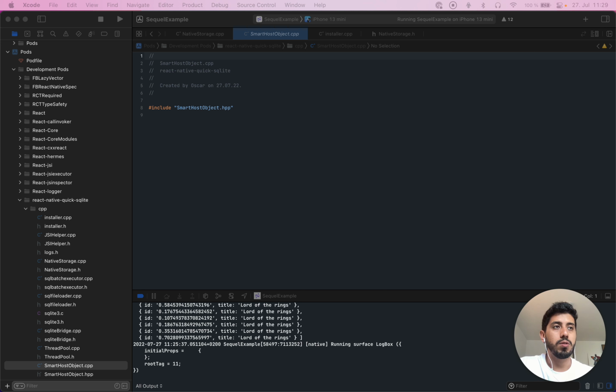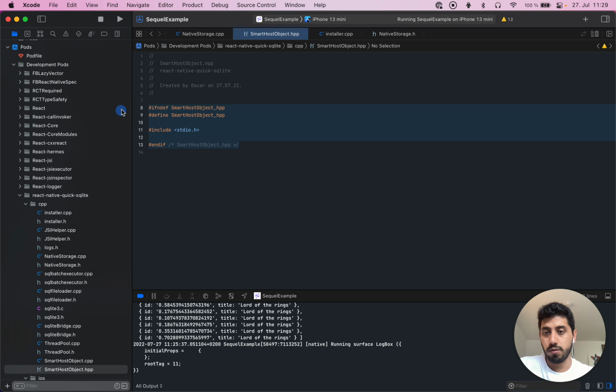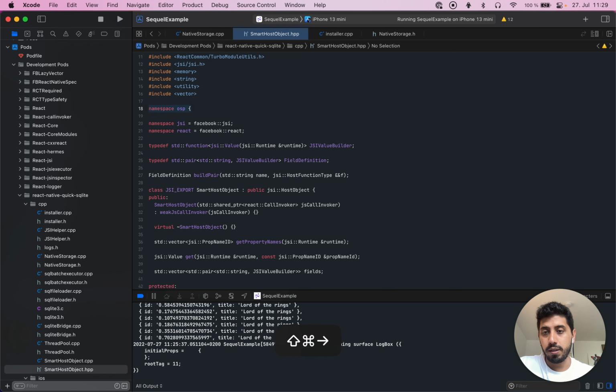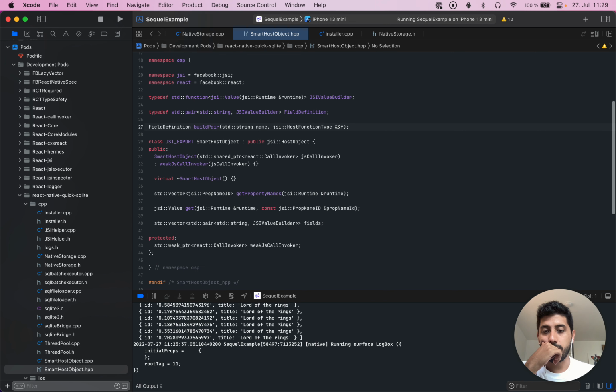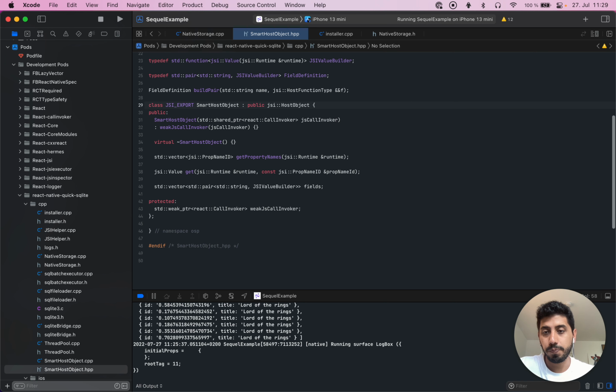So my smart host object is going to look like, where's my header file? Okay. Going to look like this. So let's go over it by parts here. My namespace, some other namespaces to make things a little bit easier. And don't worry too much about this field definition, build pair. We'll go over it in a little bit. So here I have the same thing, right? I have my class, which is a JSI export, which implements the host object protocol.